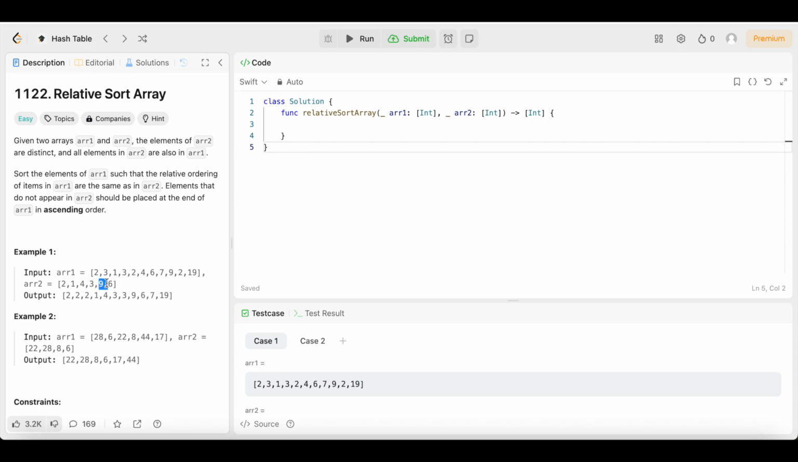Then we're going to do the 9's. There's only one 9 right here. So we're going to put it right here. Then we do the 6, and there's only one 6 right here. We put it right here.